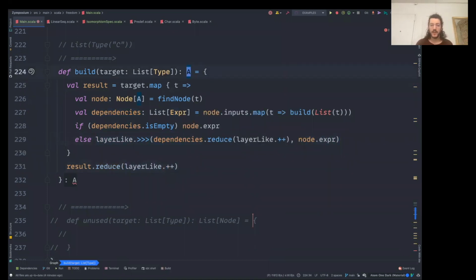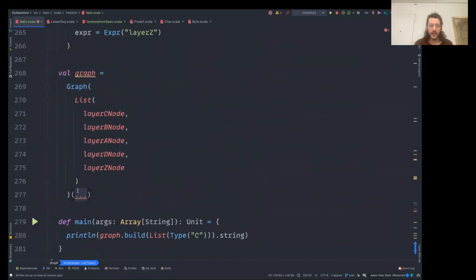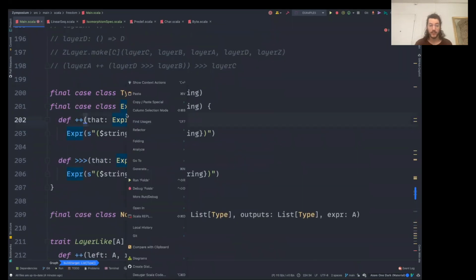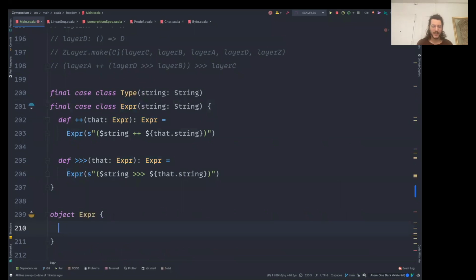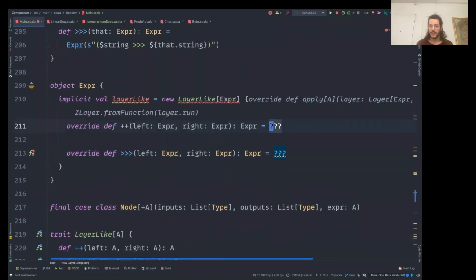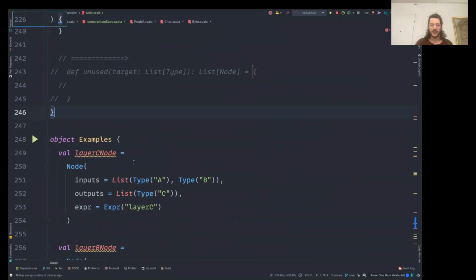Fine. Which means we can get this to work with anything layer-like. Of course, there is no layer-like implementation for expert, but we could very trivially make one. So I'm going to go down to the companion, implicit val layer, layer-like equals new layer-like for this expert type. And of course, we've basically already defined these methods. It's going to be left +++ right, and then left arrow right. So now that we have this, we can go back and run this function again.